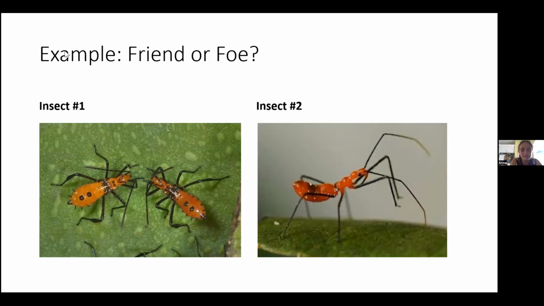So these are two that we see an awful lot people see in their garden. Insect number one, insect number two, take a good look at them, maybe note some of the differences, which there are. The coloration is very similar, but the morphology is very different, especially if you look at that back pair of legs.